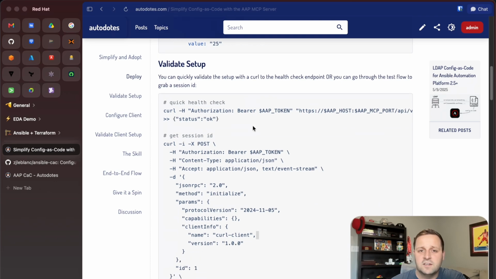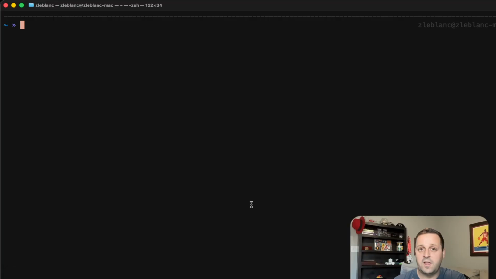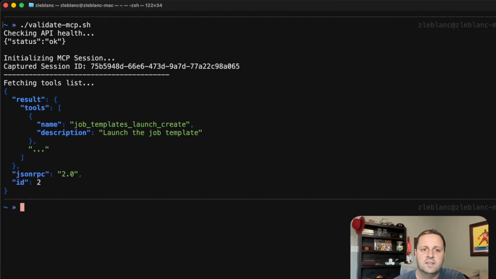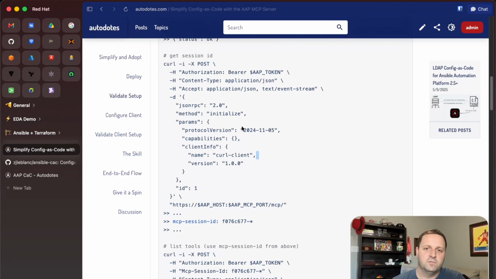You can validate the setup, so I put some commands in here that you could run on a terminal just to check, have I correctly set up my MCP server. I'll hop into my terminal. I went ahead and created a script for those commands that you see in the blog, and I can run it and I can see that the API is up, I got a session ID, and then I was able to fetch some tools, which is abbreviated, but I can see that it is exposing tools to the client, which in this case is just the terminal. So hop back to the post. That just validates that everything's working.